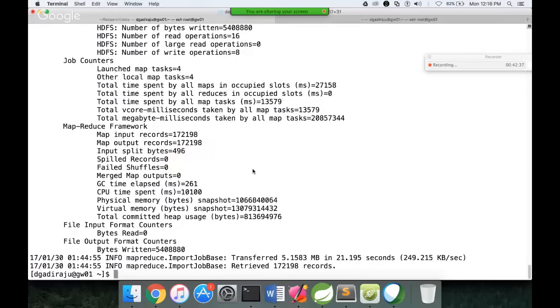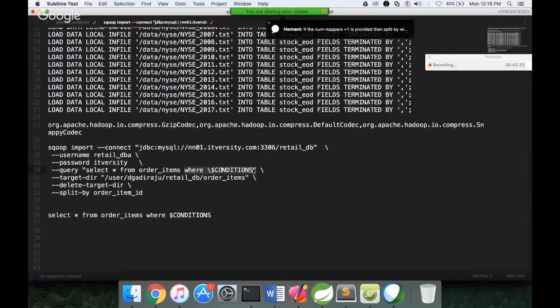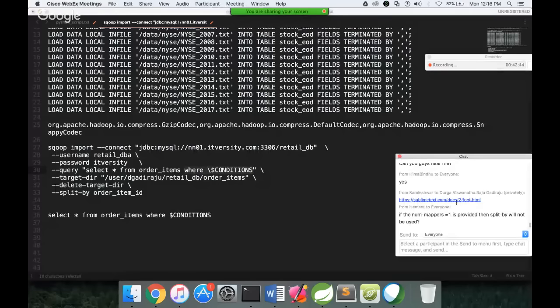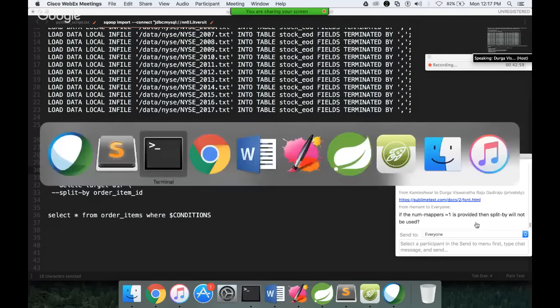Okay, and now as we are talking about query, we will also talk about where. That is correct. If the num mapper is equal to 1, split by is not relevant. So even if you specify split by, it will not use the split by. Okay. So now go back to here.